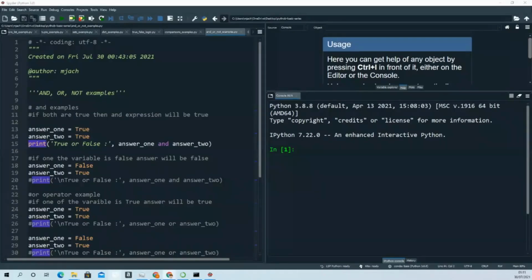Today in this video we will learn the and, or, and not operators in Python and how to use them. In some languages, like Java or JavaScript, they use signs like the ampersand and the pipe, but in Python, for better readability, we use and, or, and not instead of signs. I just created two variables, especially for the and operator: it has to be true on both sides, then the expression will be true.